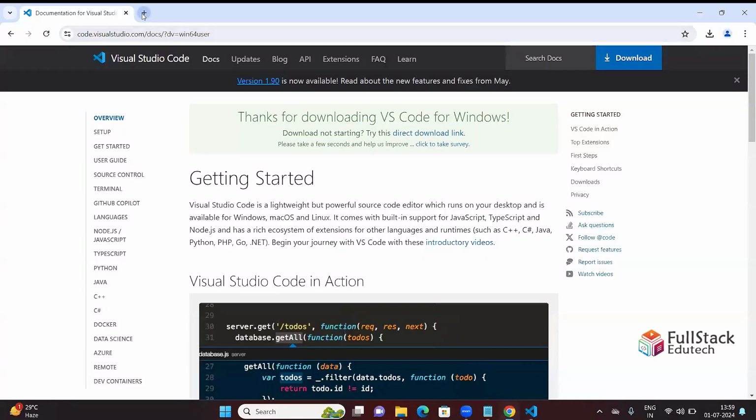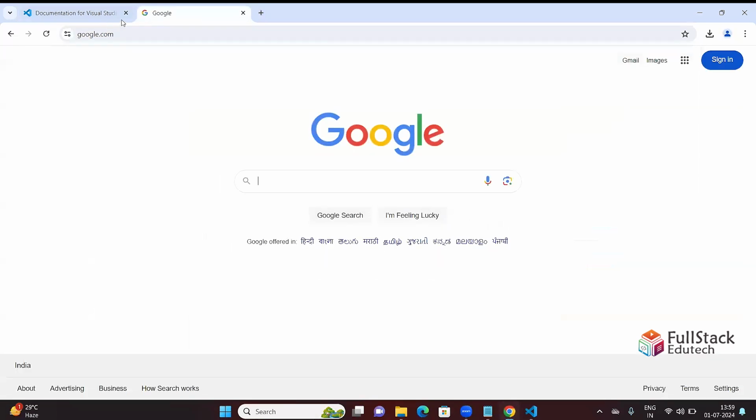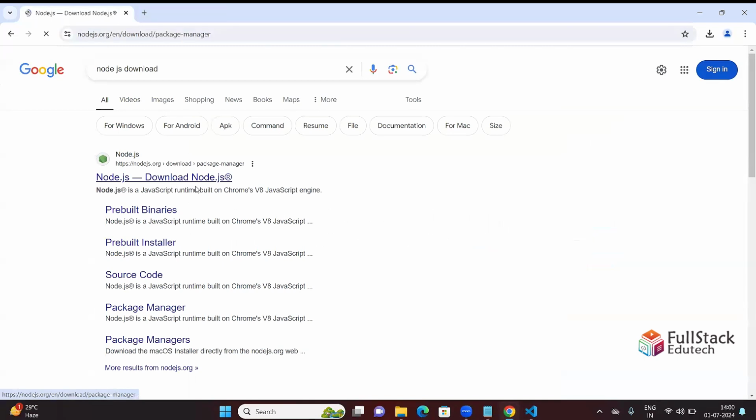Again, go to Google. Just search Node.js download. Click on this Node.js download. By using this Node.js, we can simply run JavaScript files without using HTML. Just wait, it's taking its time.